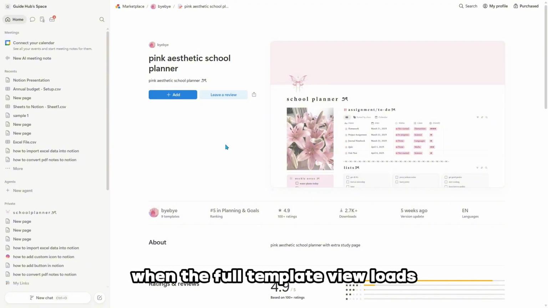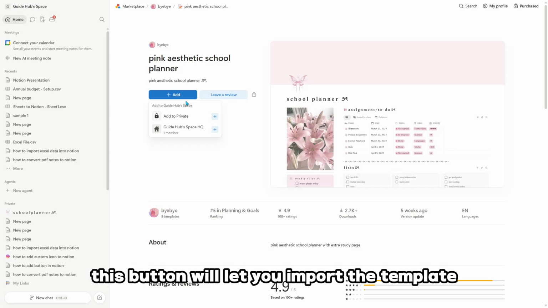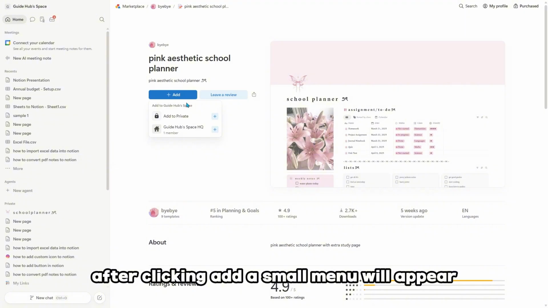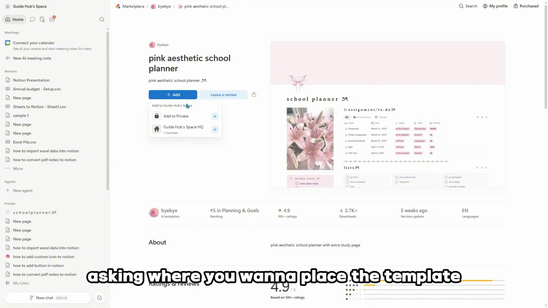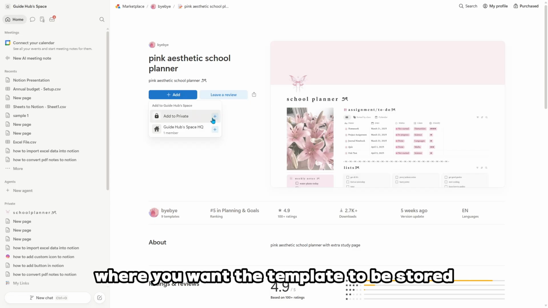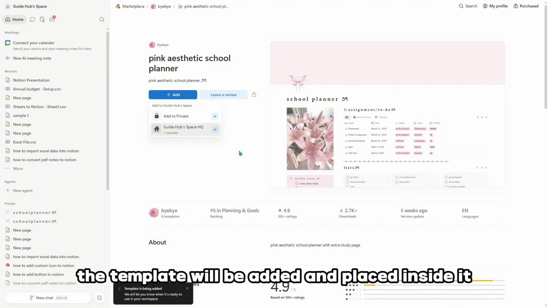When the full template view loads, look for the Add button and select it. This button will let you import the template into your Notion space. After clicking Add, a small menu will appear asking where you want to place the template. From the options shown, choose the workspace where you want the template to be stored. When you select the workspace, the template will be added and placed inside it.